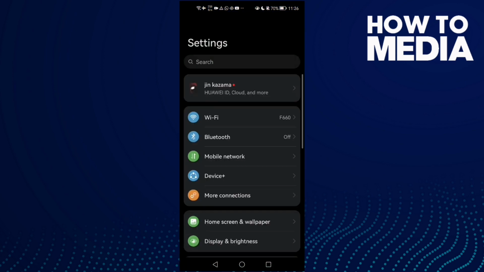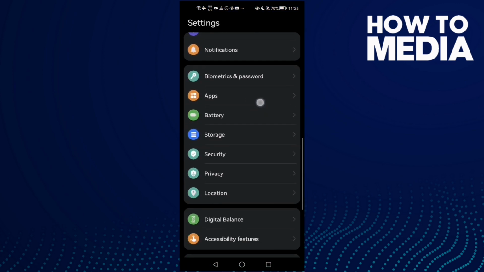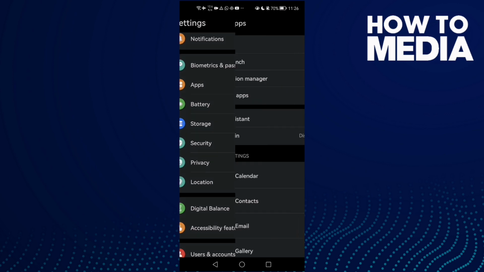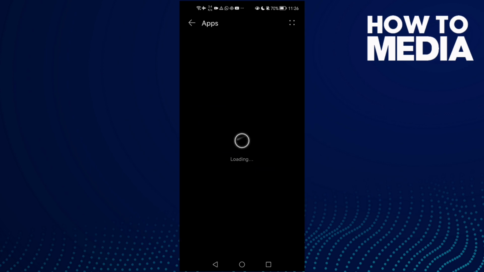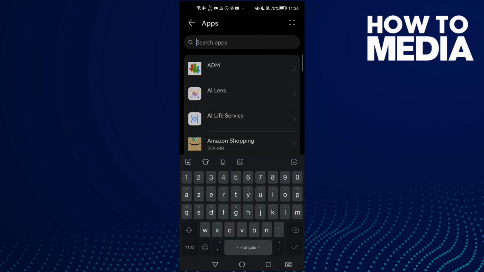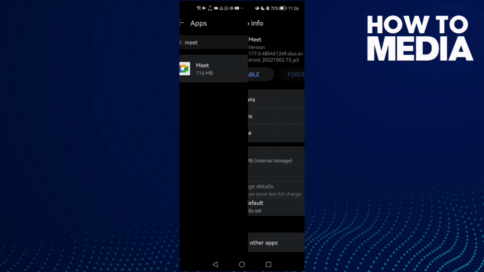phone. First open settings and then scroll down here until you find apps, and now click apps again, and now type here Meet and click on it.